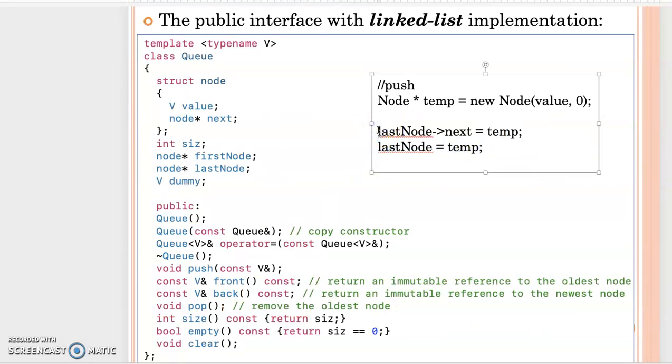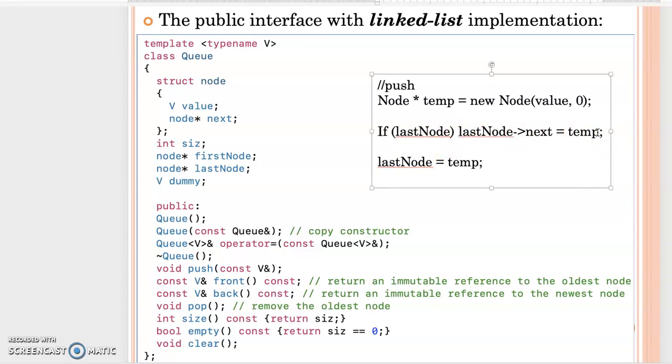But here, in this step, we have two situations. If the last node has never been assigned any node yet, then... if we have the last node, the last node next equals the temp. But if not, you need to be careful. This one is else: if the last node has never been assigned, then we need to have our first node equal to temp. Okay, so that's our push.